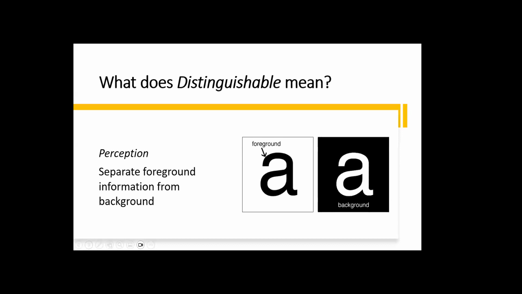All right. So what does distinguishable mean? This comes from the Web Content Accessibility Guidelines, and they give some very good definitions of what these things mean. Distinguishable text is part of perception. That's one of the guidelines. That means that I can perceive what digital content is being shown to me, whether that's text or an image or video, all of the digital stuff that we put up in our courses and online. So distinguishable means that I can separate the foreground information, in this particular case, the black letter A, from the background. And then, of course, on the second page, it is the black surrounding the white A.